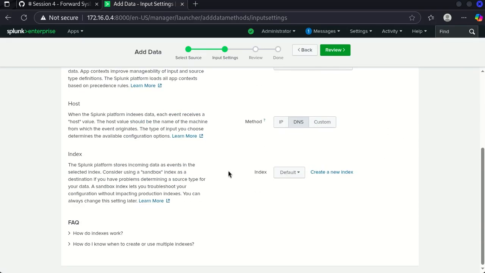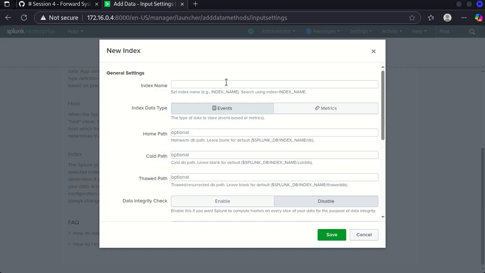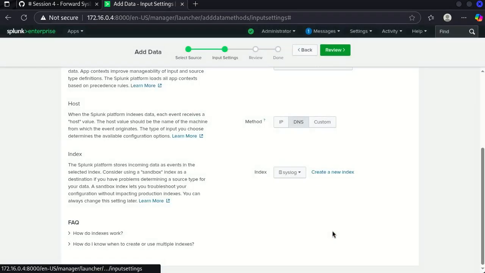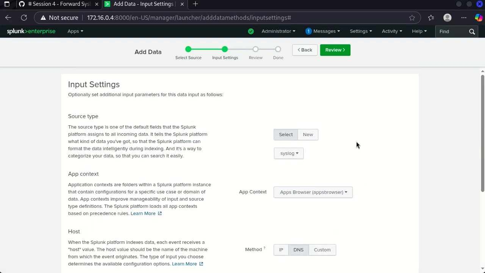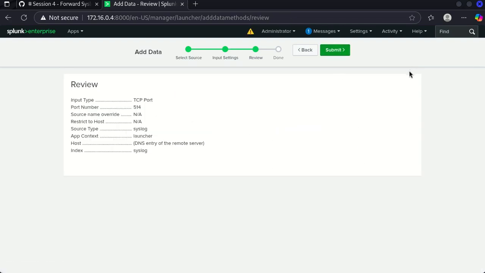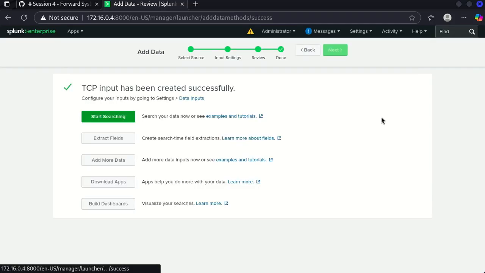and then scroll down, and now we have to create a new index called syslog. Click save, leaving all the default fields as is. Click review and then submit. That's it. Now we have successfully configured the data input. We have enabled the Splunk Indexer to listen on port number 514.